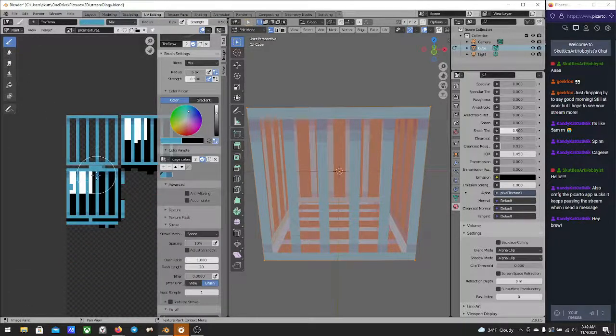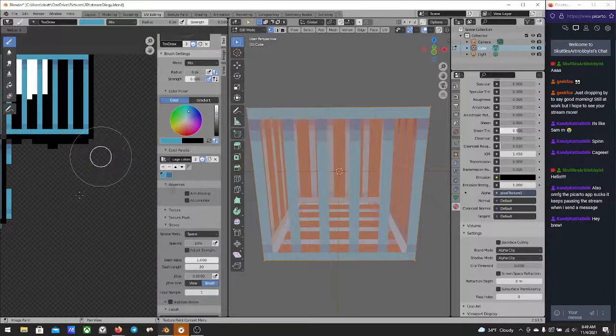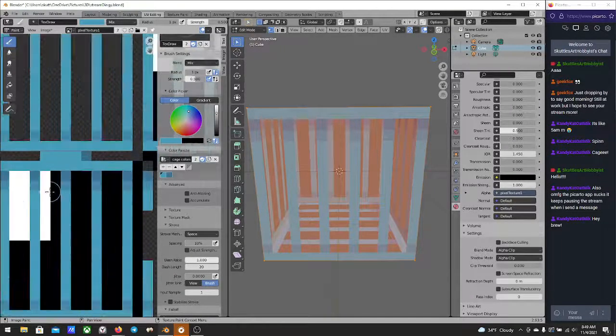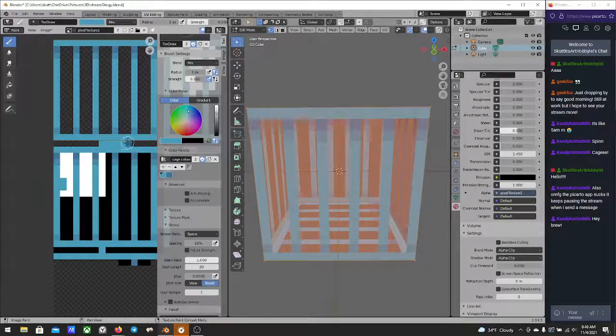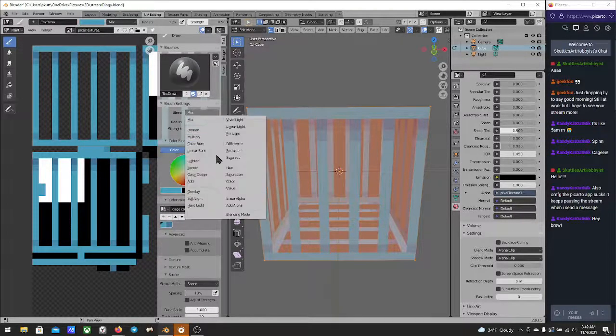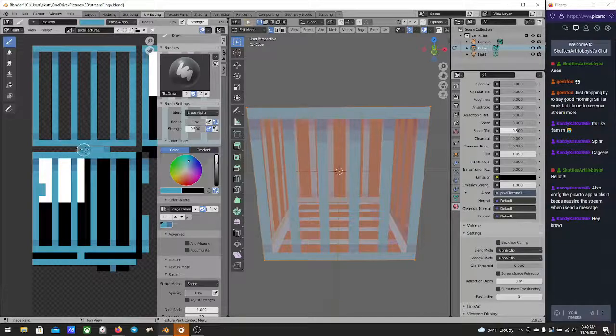All right, we're going to go to normal and scale down our brush. Okay, so now we have copies. They're not perfect copies, but it should save us some time. Let's change the blending mode from mix to erase alpha. And all right, increase strength to 1.